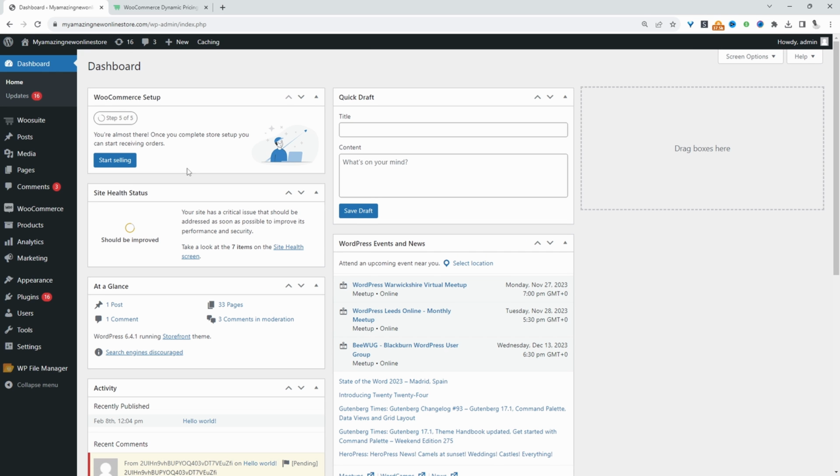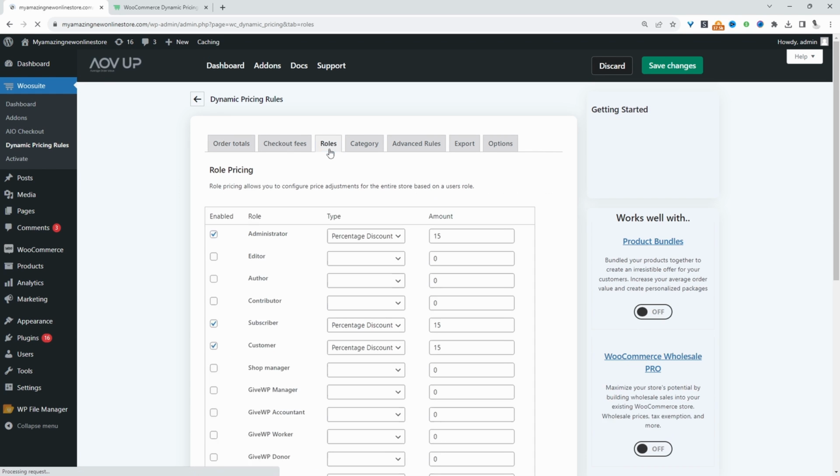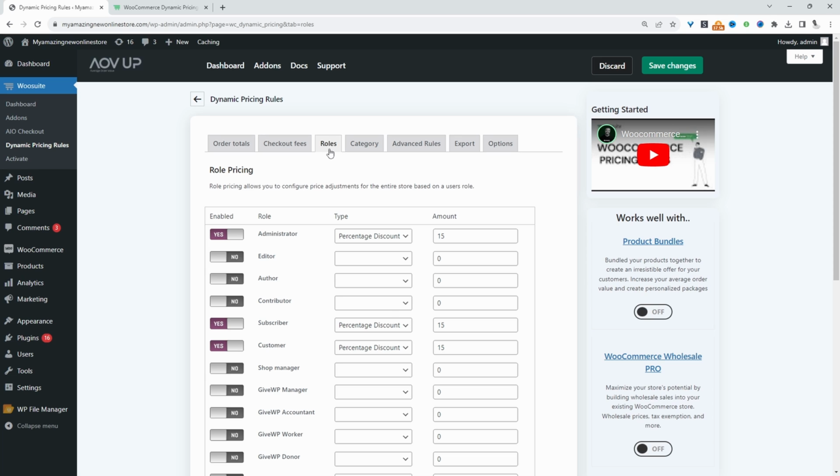Assuming you've downloaded and installed the AOVUp dynamic pricing plugin, the next step is just to go ahead and create our site-wide discount. So we'll just head over to dynamic pricing rules here, and then we'll head over to user roles. So we can create our site-wide discount in many different ways, right? So for example, we can create a site-wide discount which says if you spend over $100, we'll give you 10% off, or we'll give you $10 off, or something like that.